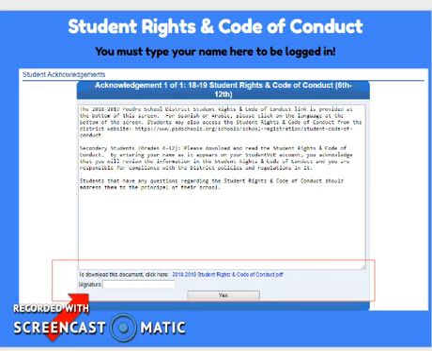Once you have logged in, you're going to see the Student Rights and Code of Conduct. This is a place where you're going to have to sign your name. This is just you agreeing to the terms of StudentVue and just saying that you are going to use it correctly. So type your name right here and then click yes.